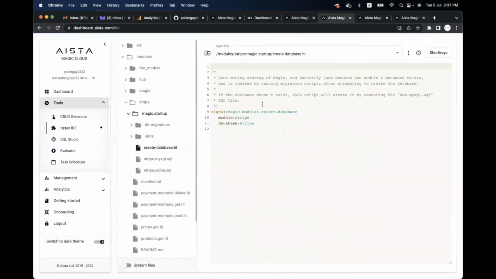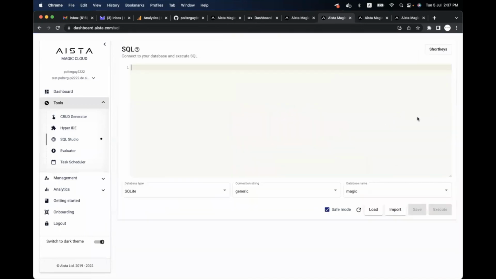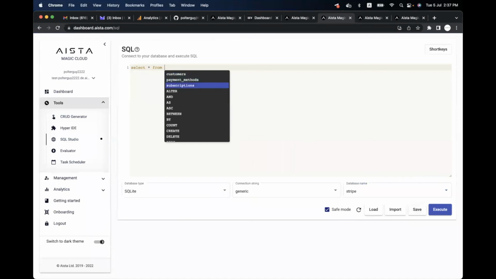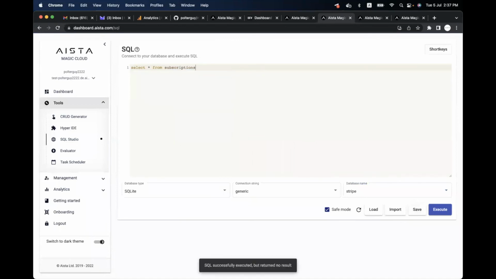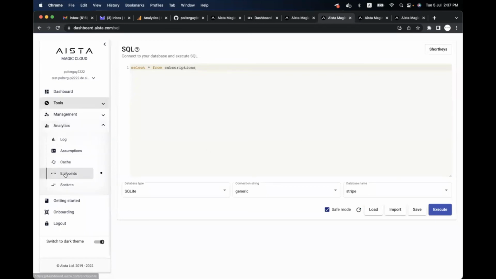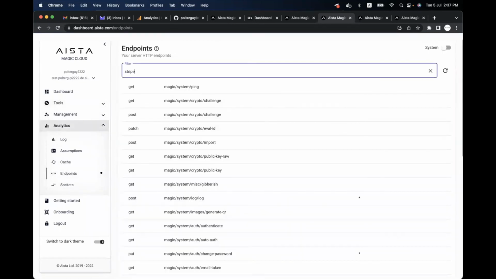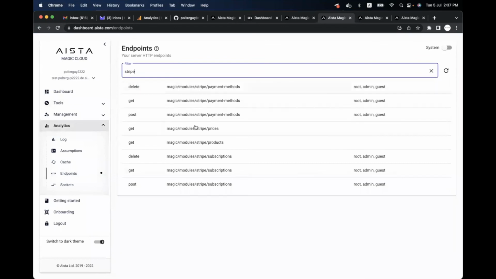In addition to that, this one also creates the database automatically. So now, because I installed Stripe here, if I go to SQL Studio, I already have a Stripe database, with customers, payment method, and subscriptions. Of course, there's nothing in my database because I haven't done any payments, but this is where payments will be stored as we invoke the Stripe API. And then, of course, in analytics, endpoints, I can filter on Stripe, and here we have it.